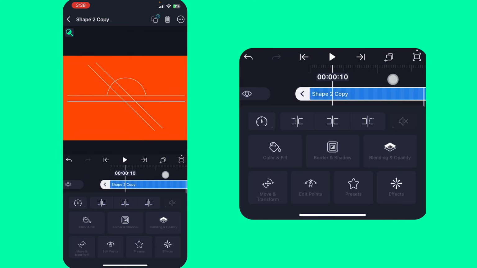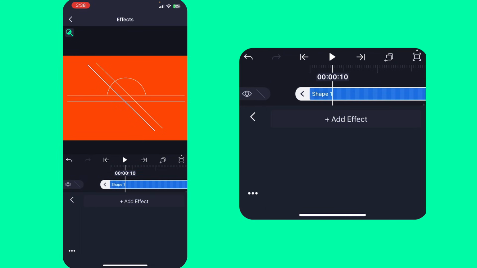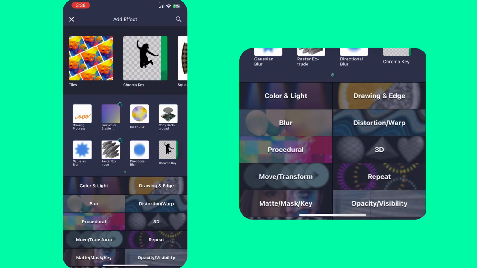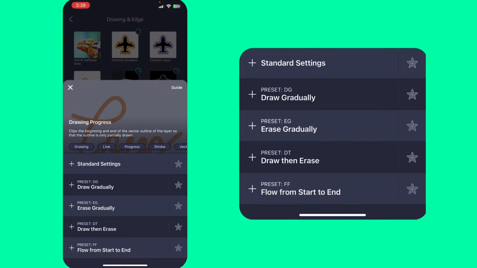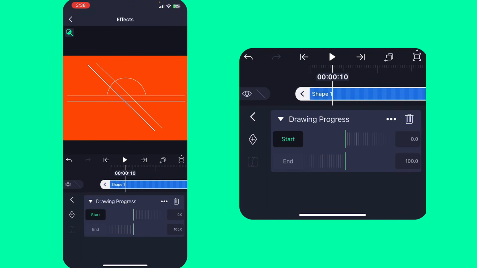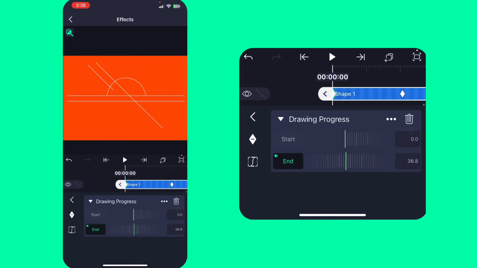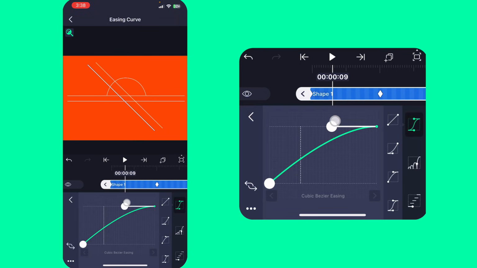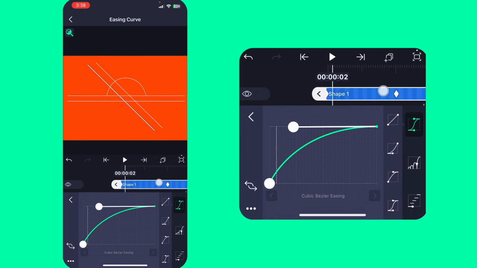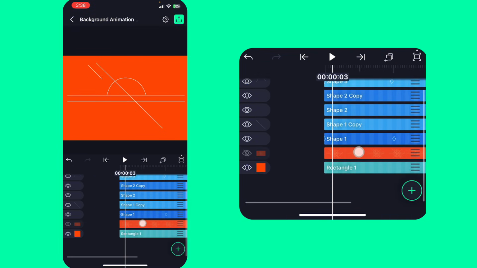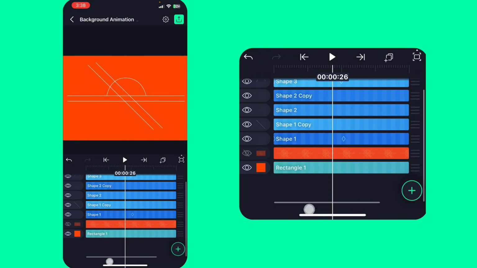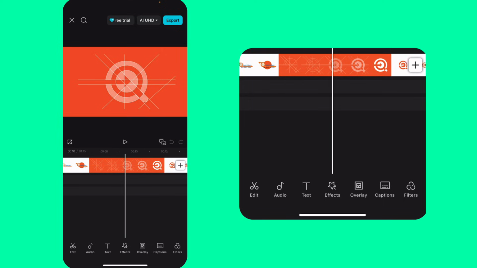Then the same process for this one: click on effect, add effect, click on drawing an edge, drawing progress, standard settings, right? Then click on end, add 2 keyframes, one here, another one here. Then do it like this. Can you see? Then add the easing curve. Can you see? Easing curve. So that's how I did it, right? So let's move on to the next scene.